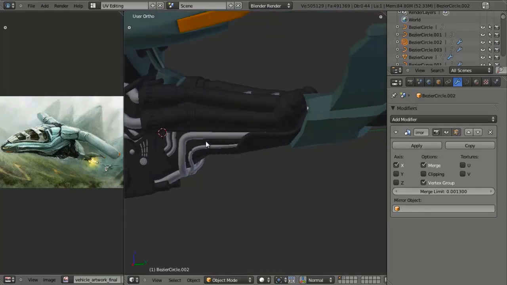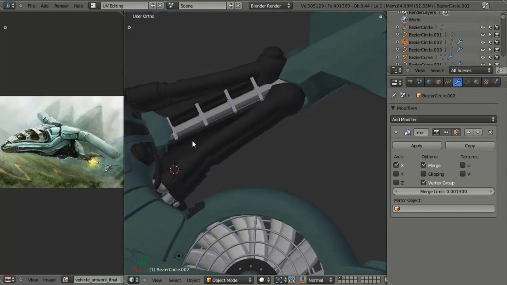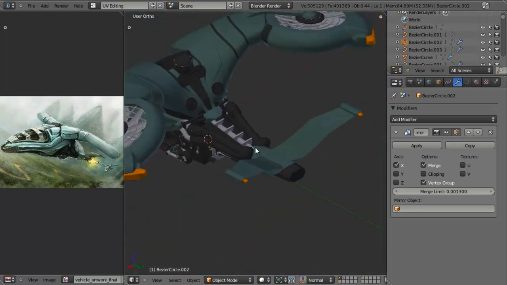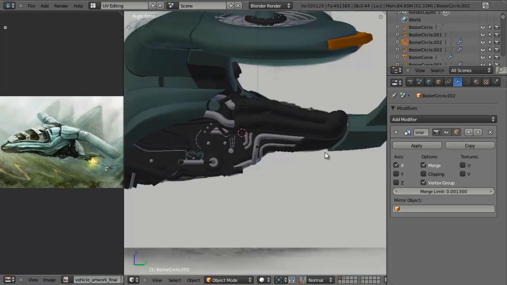So now we're ready to go in, work on the midsection right in here, which includes this really awesome piece right in here that frankly I just love. I think it looks really cool. So we'll do all that and keep cranking away.